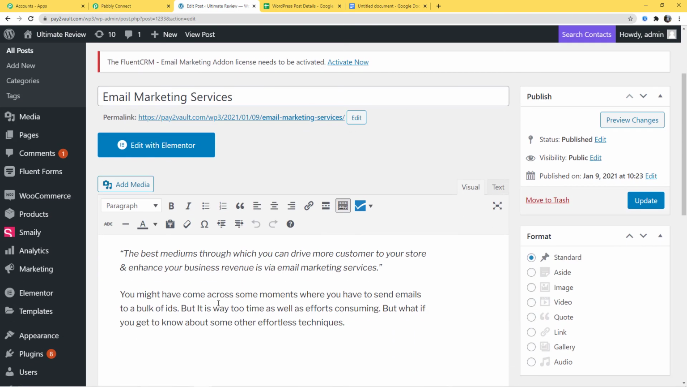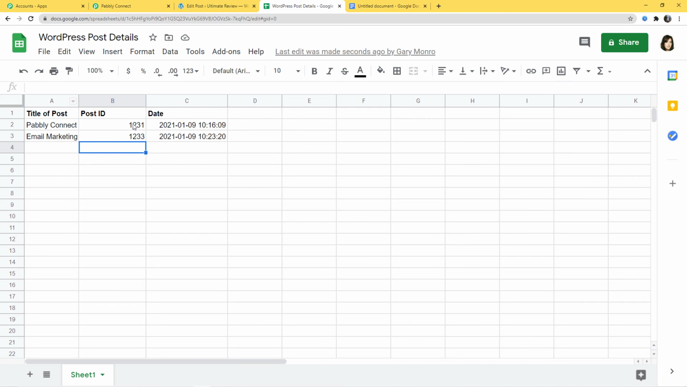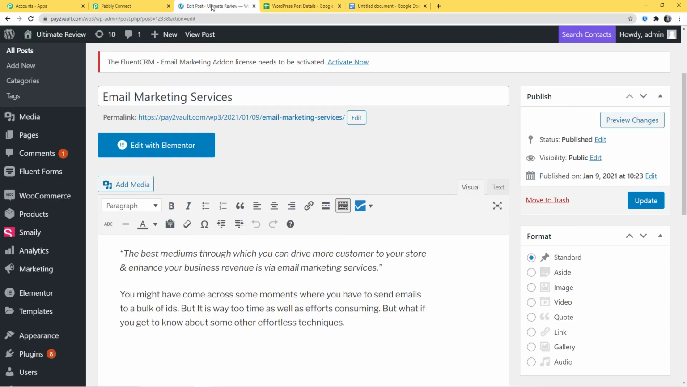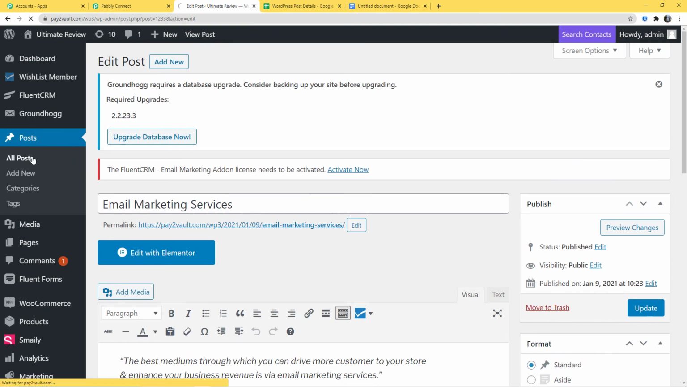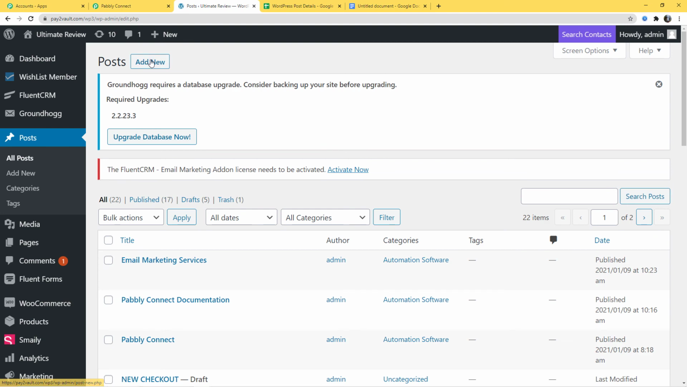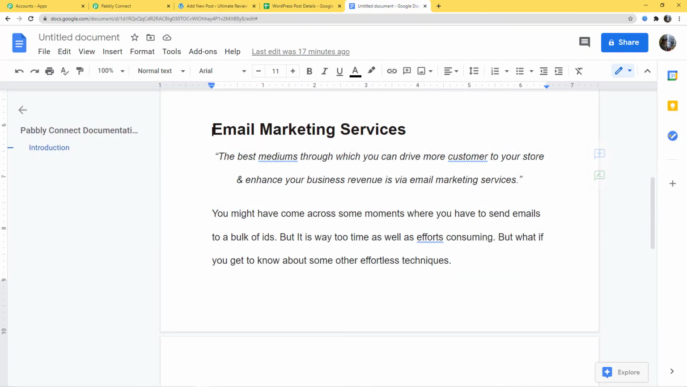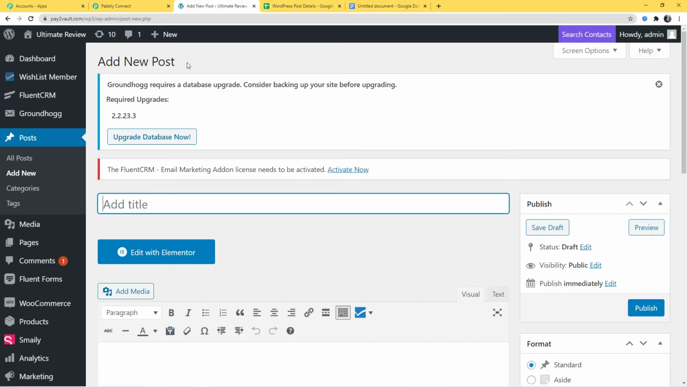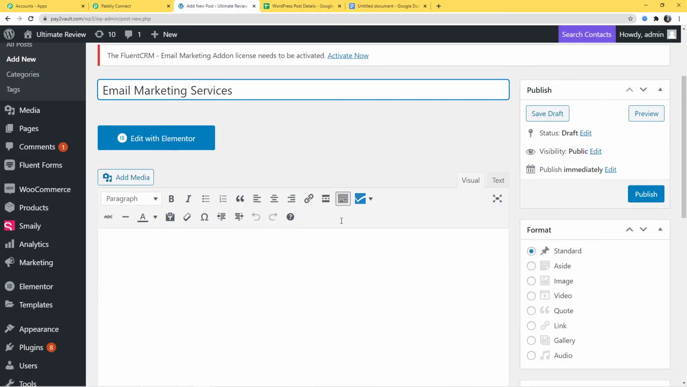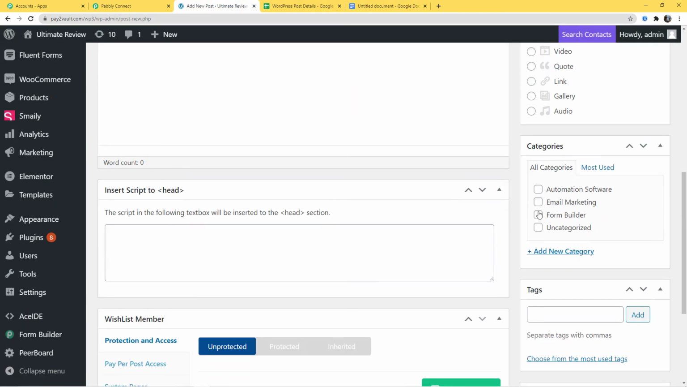Now let's go to Google Sheets and check if a new row is added there or not. So I'll go to Google Sheets. So you can see we have got the information over here. Now I'm again going to post one more post over here. So I'll go back. Add new. So I'll again copy the same title. And here I am going to choose form builder.